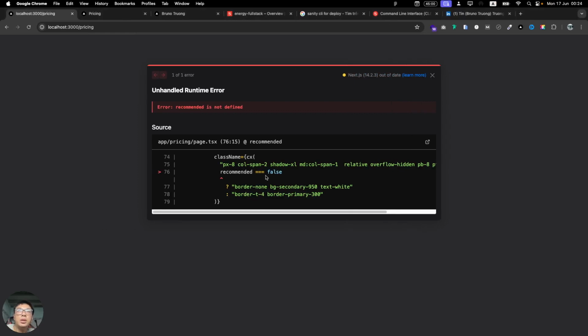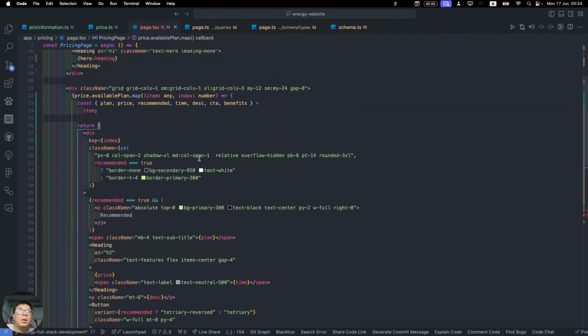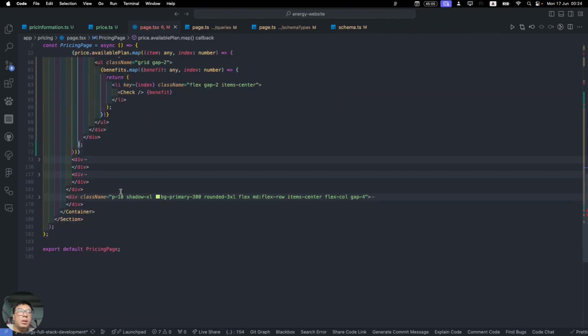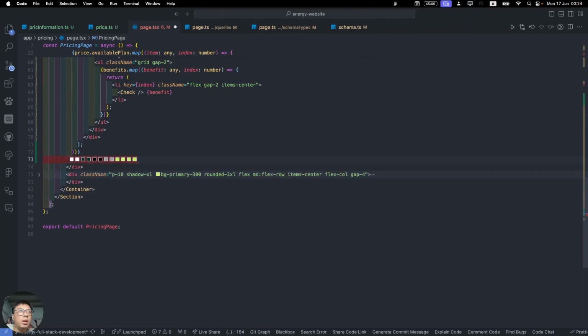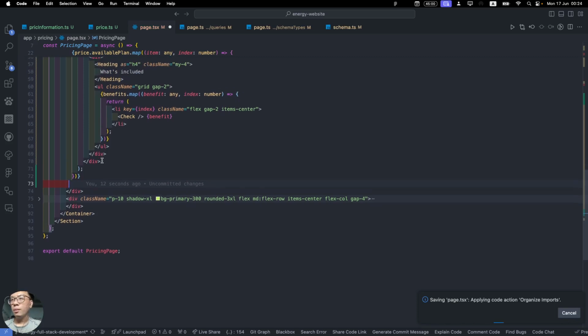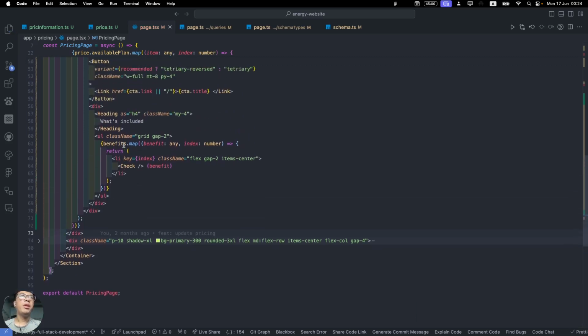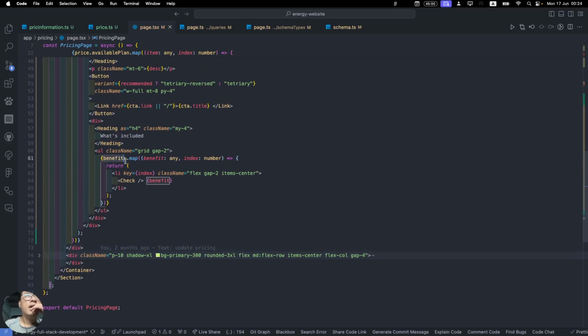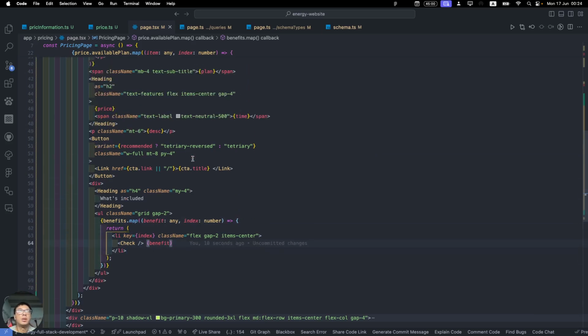So we have the recommendation is not defined. Where is it not defined? Oh, maybe in here. Okay, so we can delete two of the unusable components or elements. For the checklist, for the benefits in here, we're going to map over all the benefits and return each with the check and only the benefit items. And for the links, we also tag it to the CTA link, which is the pop-up or meeting schedule if you want.